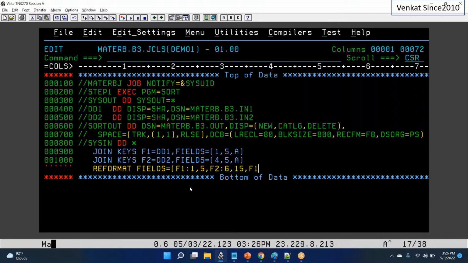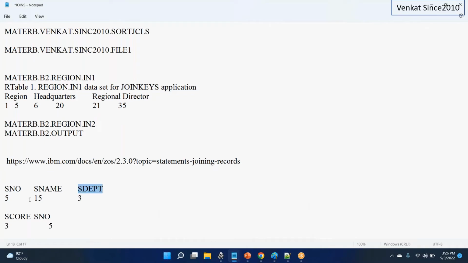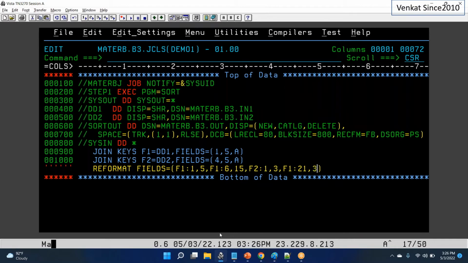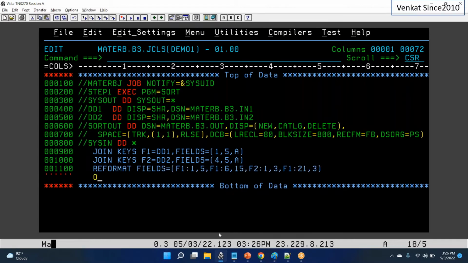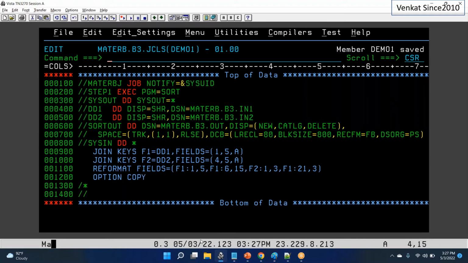And F1, sorry, name is there in file 1 only. And F2, score is there in file 2, 1 comma 3. F1, where is the department? It is starting from 21, 21 comma 3. Option copy. So we'll see the output, then we will discuss in detail about the control card.